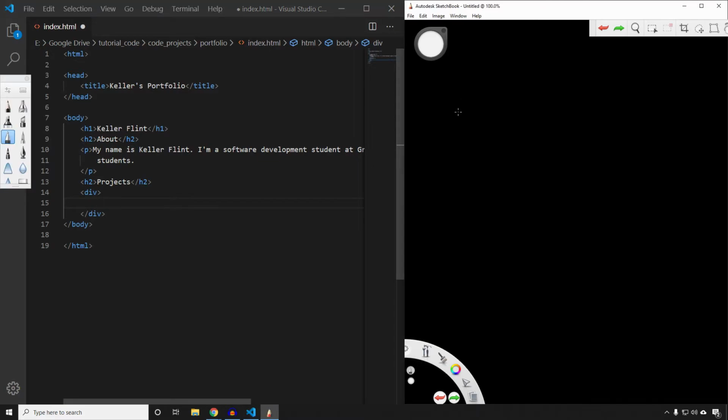On our web page, it's going to look something like this. We have our projects section, and then in our project section, we're going to have all of these different boxes that have all the information about our projects. So each of our projects will have a title or a name.